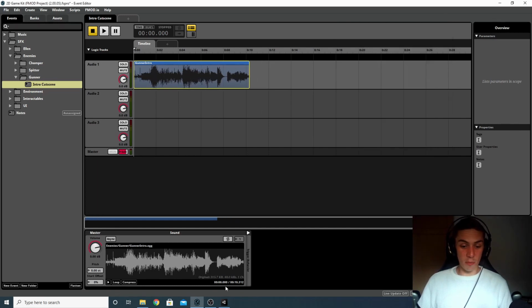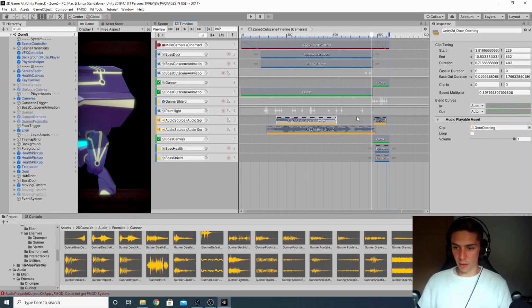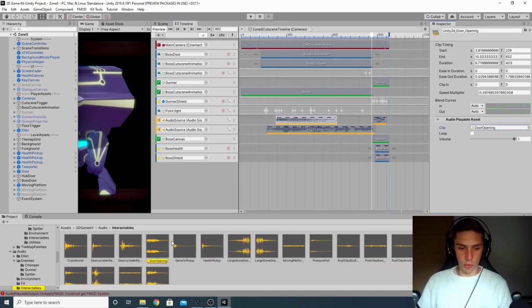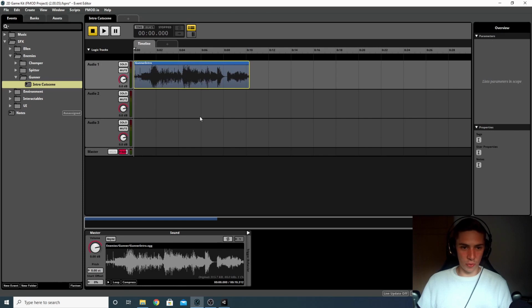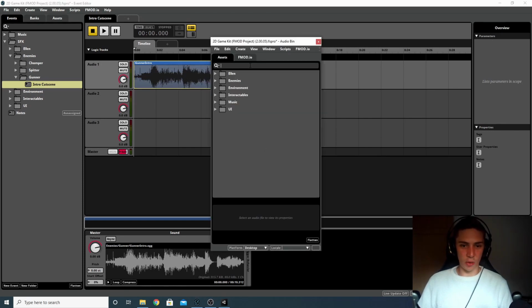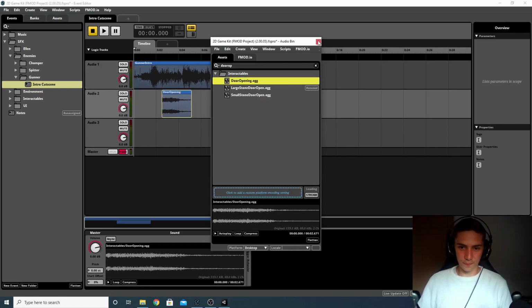Next we're going to do the same thing with the other 3 tracks. So let's go to this second one that plays. This one is called Door Opening. Let's quickly have a listen to that. Cool, that's nice and simple. So in FMOD, let's open up the audio bin, which I'm doing with Control and 3. And we'll type door opening. It's probably here, isn't it? Door opening. There we go. We'll just drag that in.